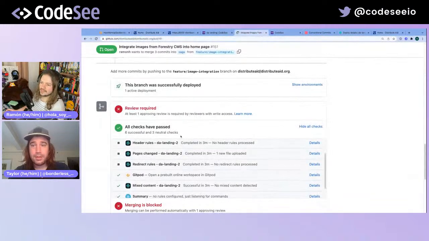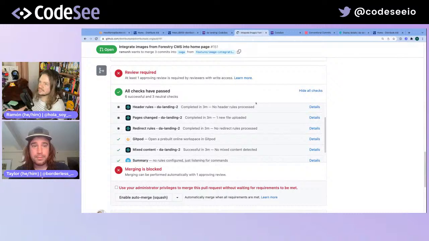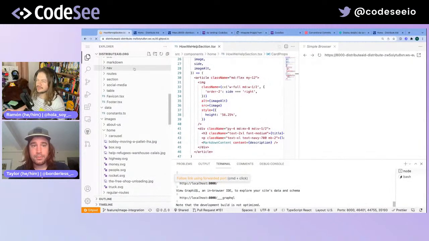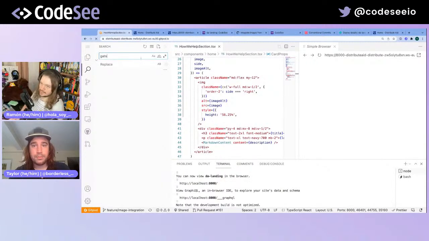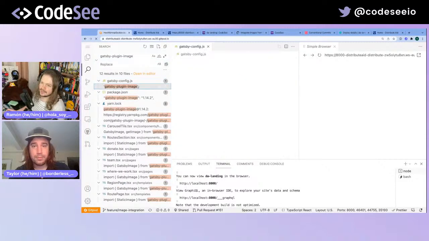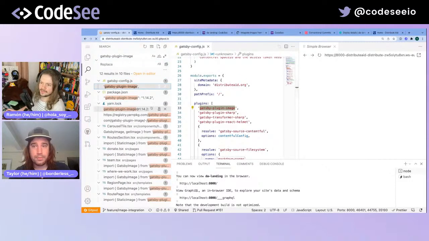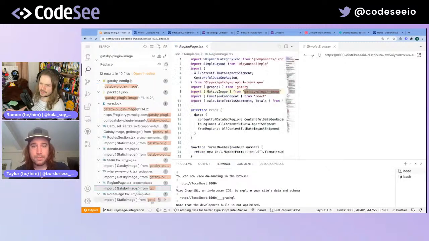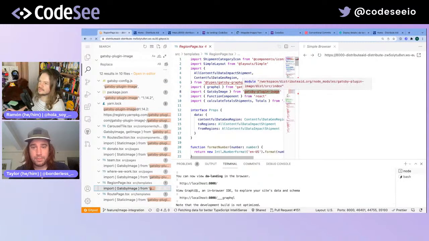Perfect. In that case, cool. Let's do the review. And what I'll do in the meantime is just start briefly having a look at how we use the Gatsby plugin image. I think it's called gatsby-plugin-image. Because in theory, no. So where do we use it? Do we not use it anywhere? Oh yeah, we do. GatsbyImage from gatsby-plugin-image.